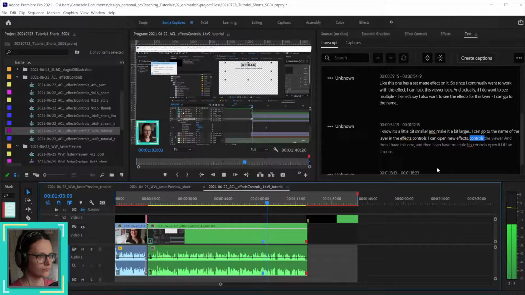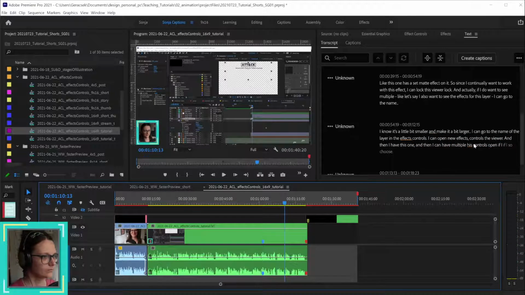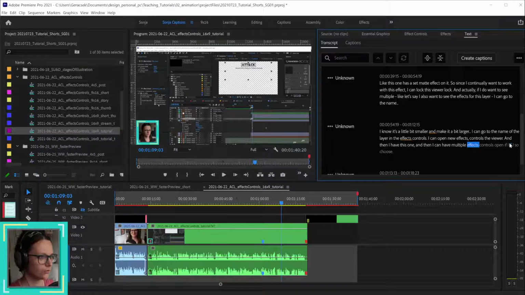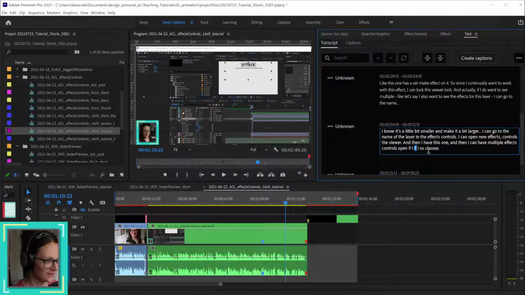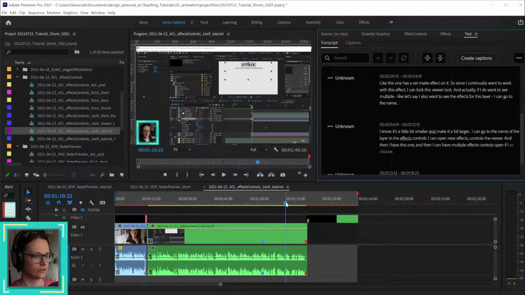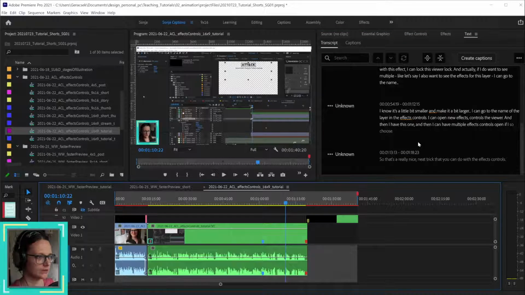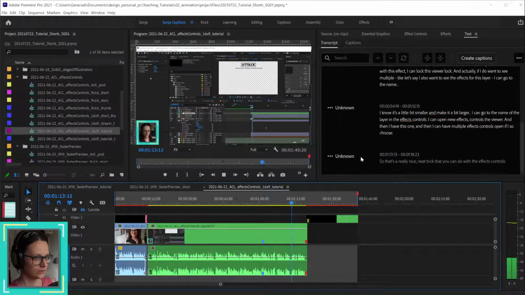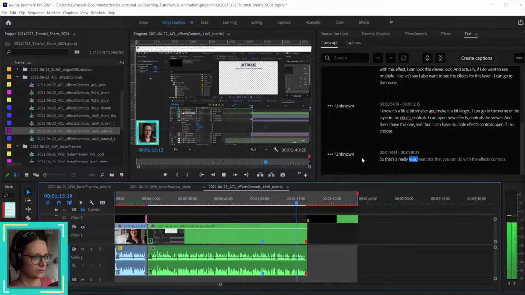I can open new effects controls viewer, and then I have this one. And then I can have multiple effects controls open if I so choose. So that's a really nice, neat trick that you can do with the effects controls.